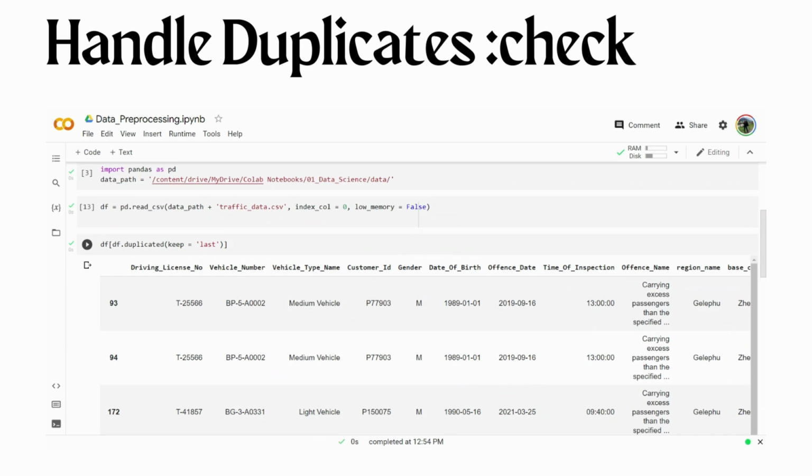To summarize, to check the duplicate values, you can use a method called duplicated. By default, it will consider the first occurrence as the actual value and the remaining as duplicates. If you want to take all the duplicate values, you can use keep equal to false. Or if you want to consider the last occurrence as the actual value, you can use keep equal to last.